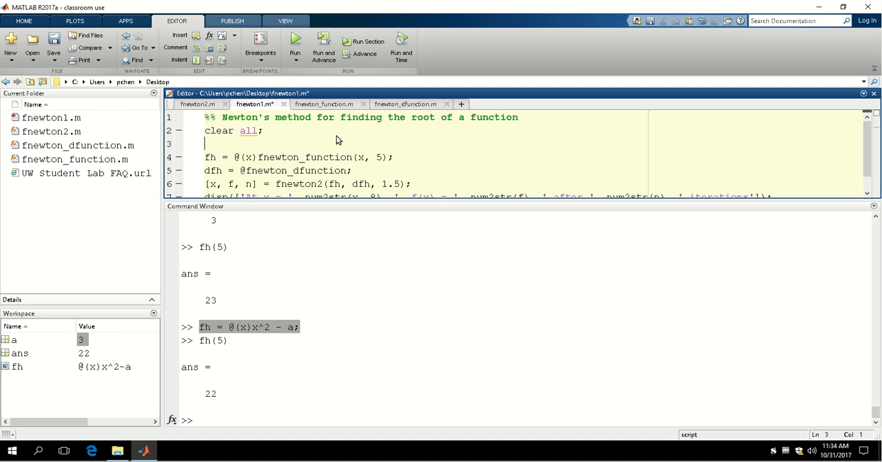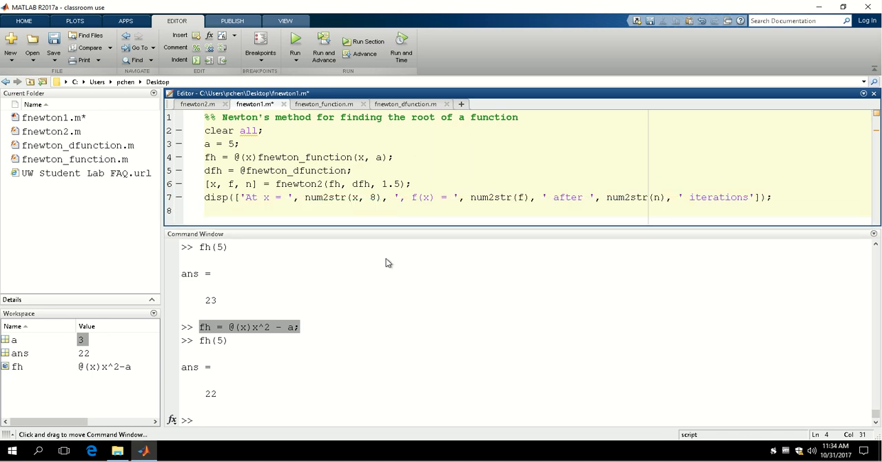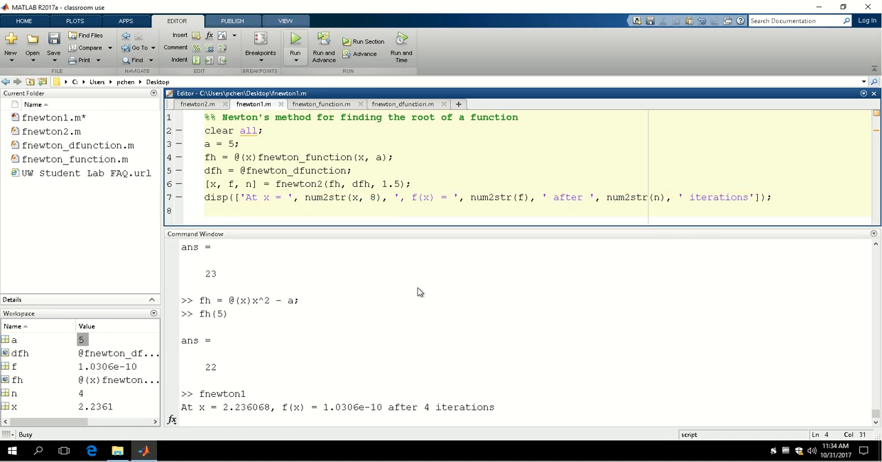So suppose a equals 5, right, and then fh is going to equal, we give it a, right, and now let's run it again, right, and then the result is still correct. Right. But now we have replaced that fixed value with a variable, and then suppose we change variable 5 to like 10, right?